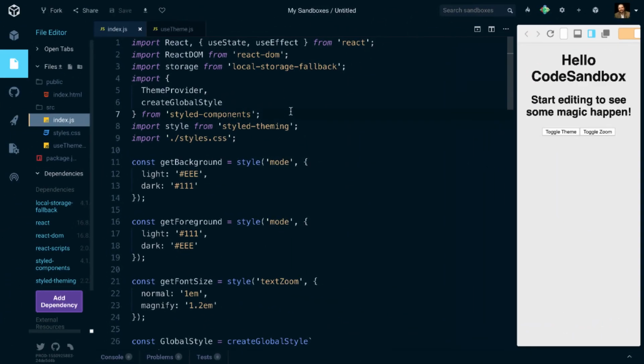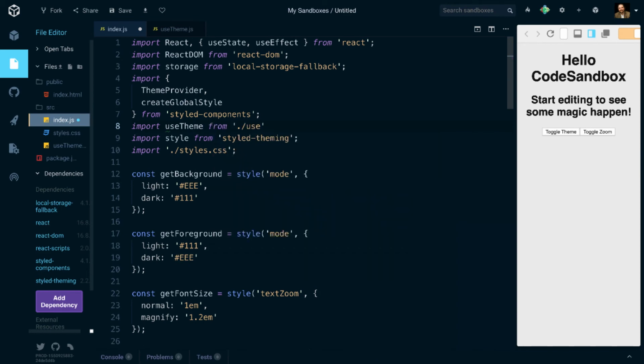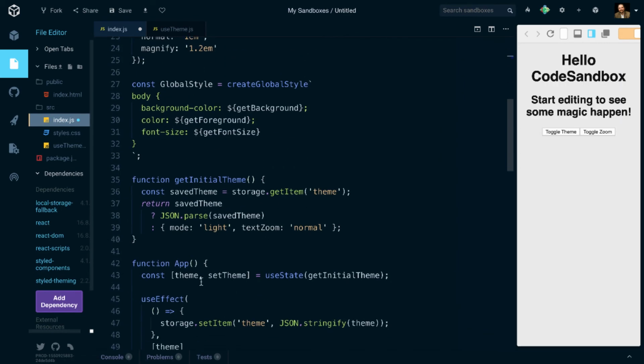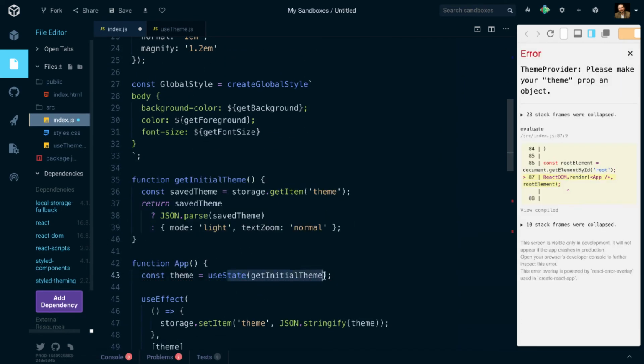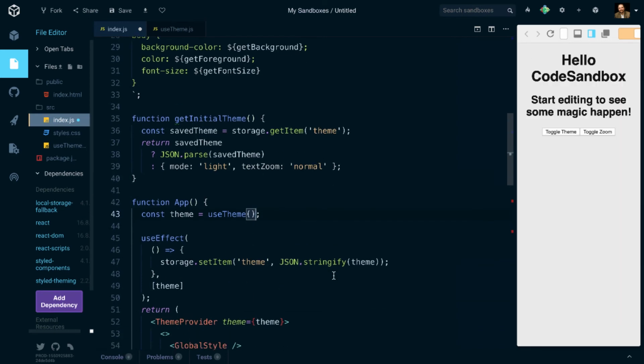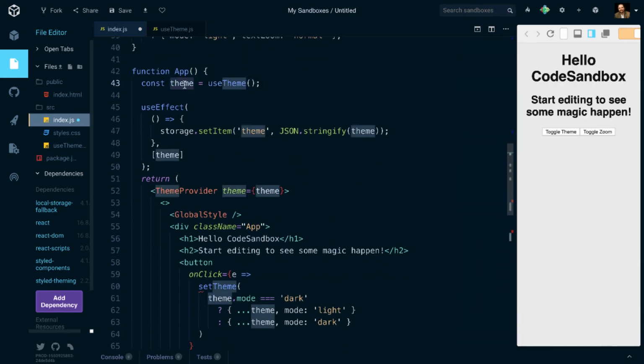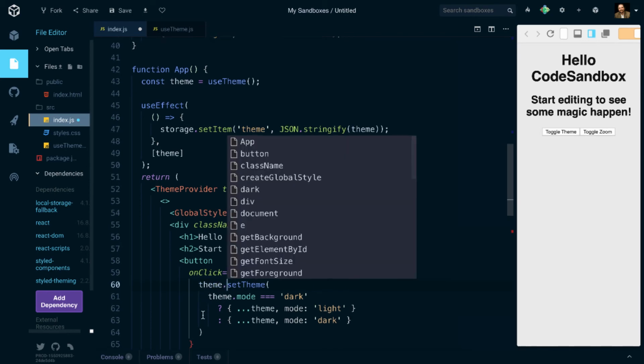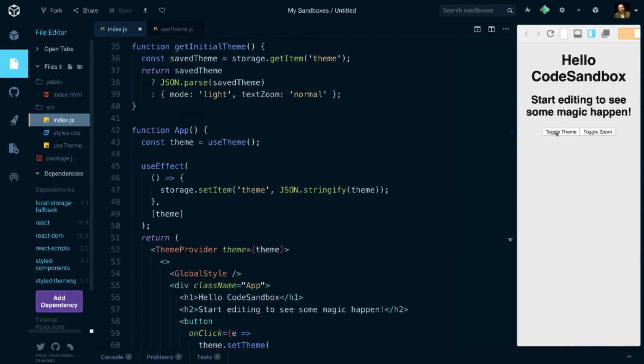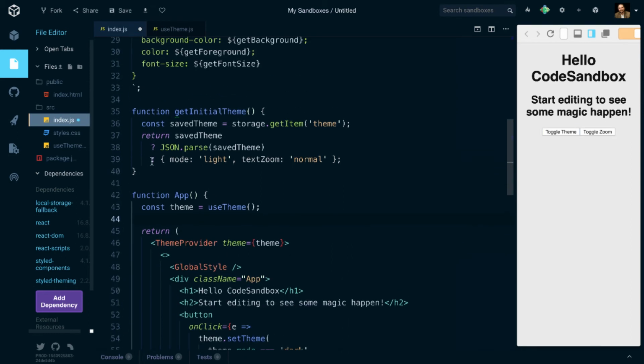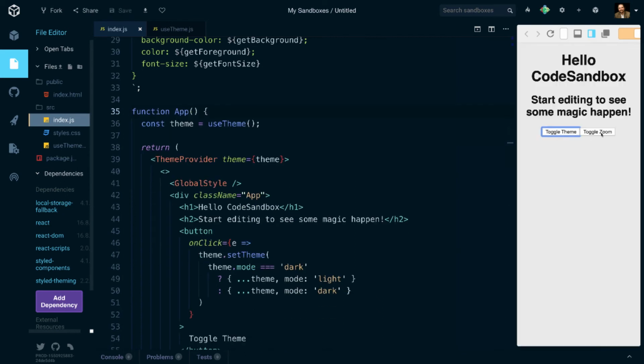So back inside our app component, we'll import useTheme, and we'll grab our theme from there. Now we need to make sure that we're calling setTheme from our new theme object, and we'll test things out. Still works. Good. So now we can delete the useEffect, and we can also get rid of this getInitialTheme. All right, still works.